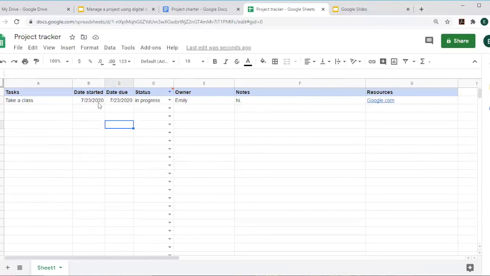And it's just a really good way to, like I said, get all of your tasks together, and you can sort them by the date that they are due. And it's just a better way to keep on top of a project.